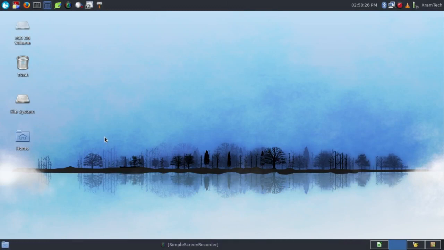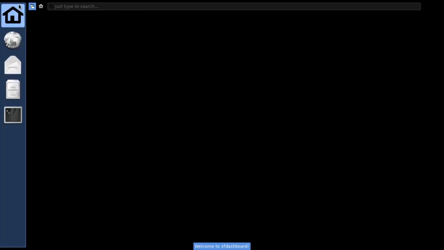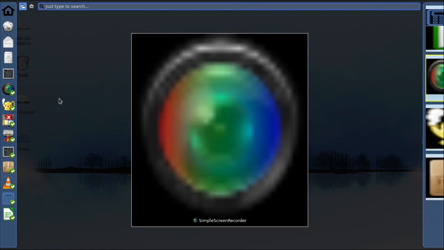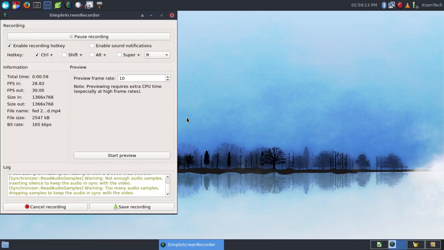In my review of Fedora 26, the Xfce spin, I didn't spend too much time with the Xfdashboard, so I decided to take a closer look at it. I have the launcher up here already. When I click on that, I got this very large icon for Simple Screen Recorder. Couldn't quite understand that. And the reason that happened is that Simple Screen Recorder was minimized. I'm unminimizing it.